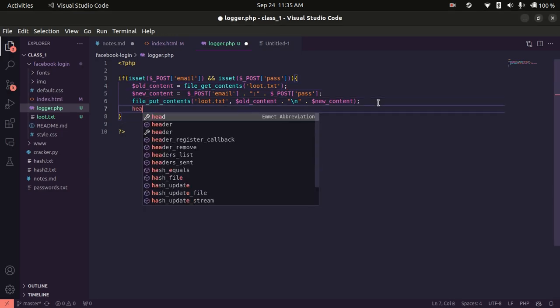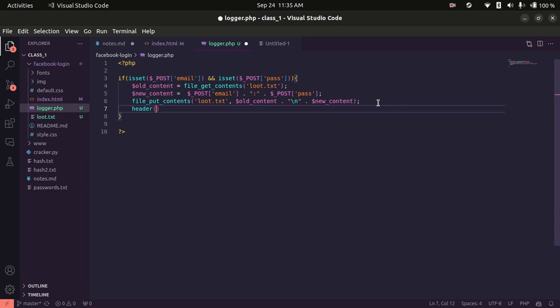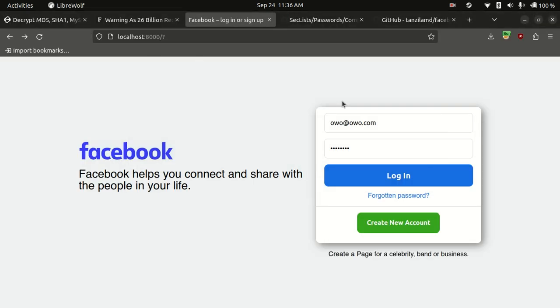So the way that we do that, it's location. In PHP you can change the HTTP headers of a response, and we can put a location header, which basically means that we can send them to a different website. So how would this look?